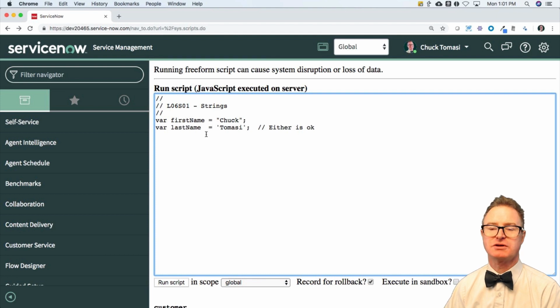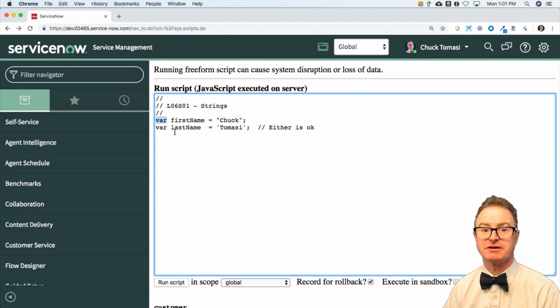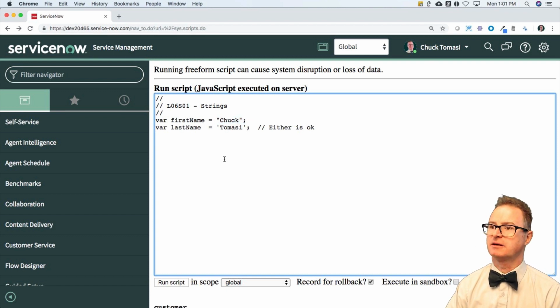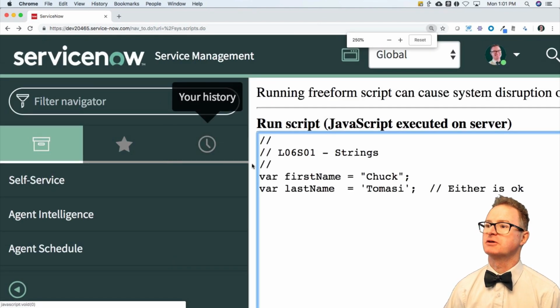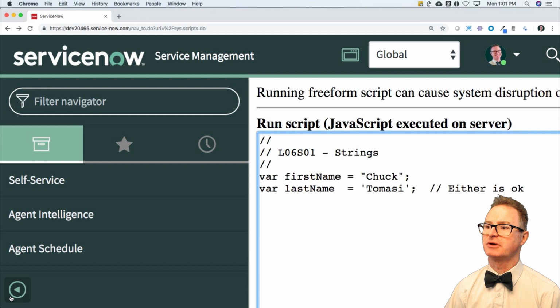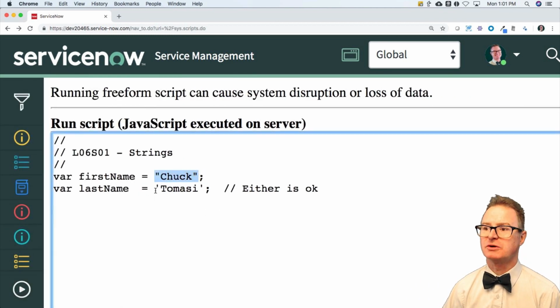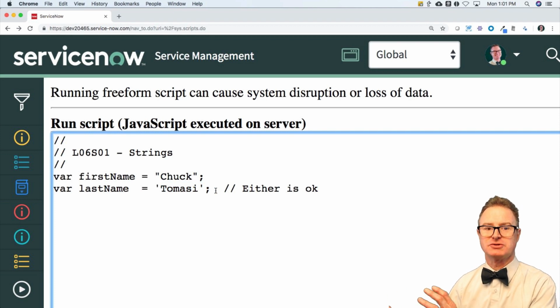I have two string variables here, denoted by var, which is my keyword for declaring variables, first name using the camel case notation that I said before, and then look closely. I'm going to zoom in on that. This has double quotes. So this has double quotes in it. This has double quotes, Chuck, and single quotes. Either is okay as long as you end with what you start with.